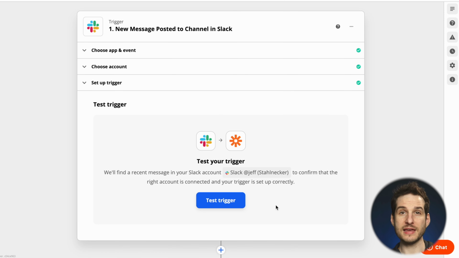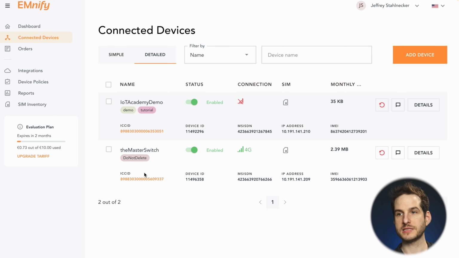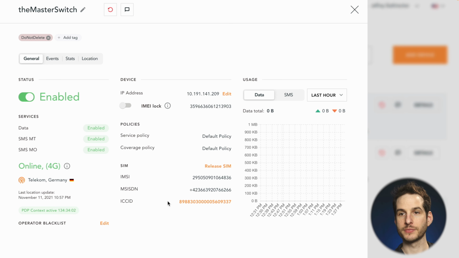So we're returning over to the EMnify portal. We'll go up to the left column here, unconnected devices, click on that, and we'll go into our master switch, and we can just go ahead and click detailed there, and we'll see ICC ID right there. You can also get the ICC ID by going to details, and here you can see it down here. So we'll go ahead and copy that over using Command C.